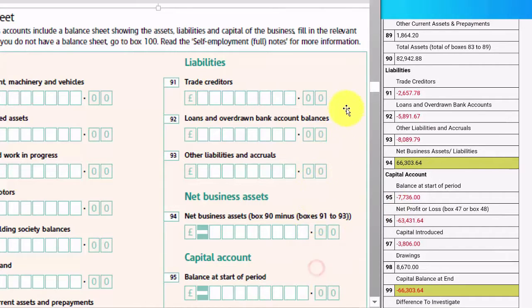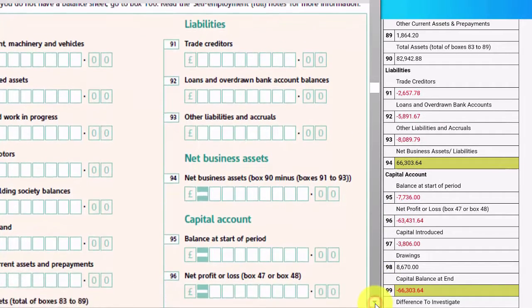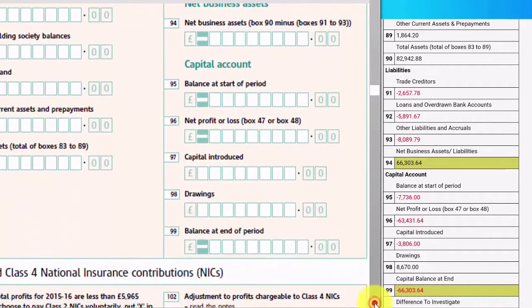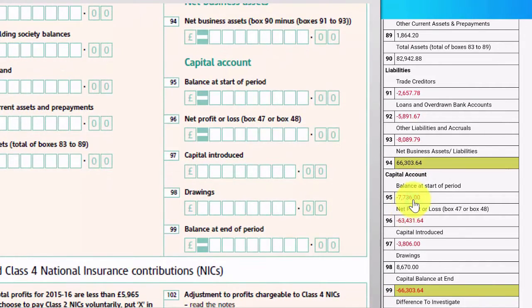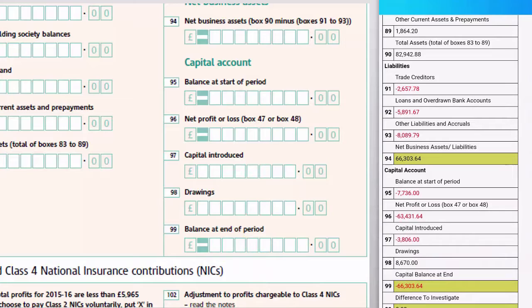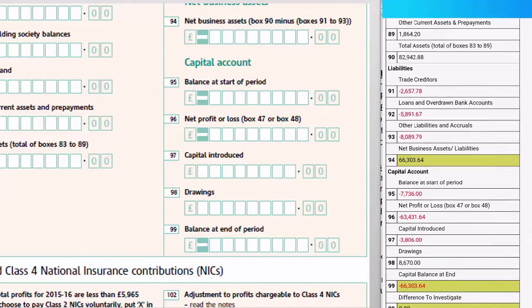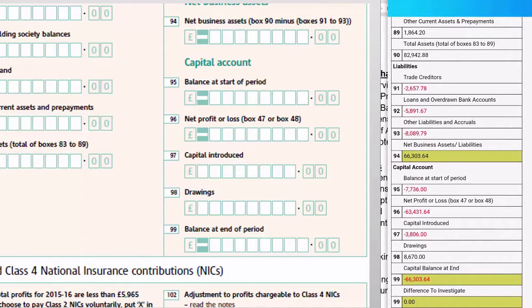That is capital at the start of the period. We need to scroll down here. Capital at the start of the period. You just copy from there into there. Net profit from there into there. Capital introduced into there. Drawings into there. And balance at the end. Capital balance at the end into there. And of course here we do have a difference box to help expose any differences if there are any.